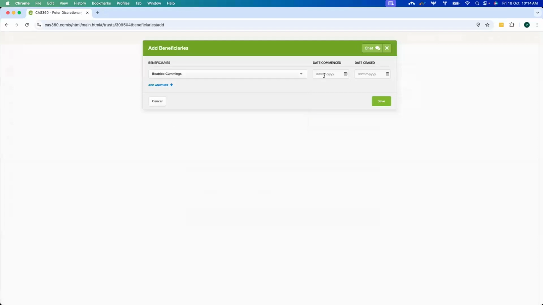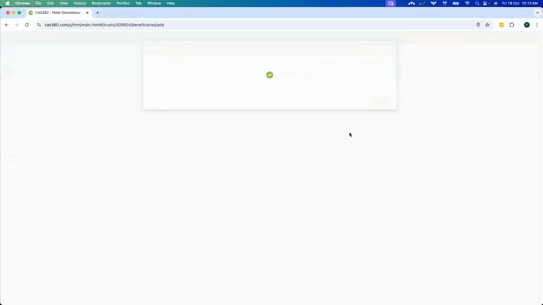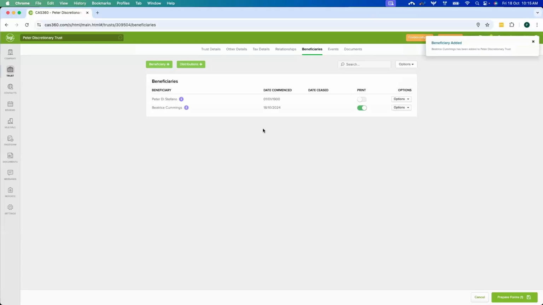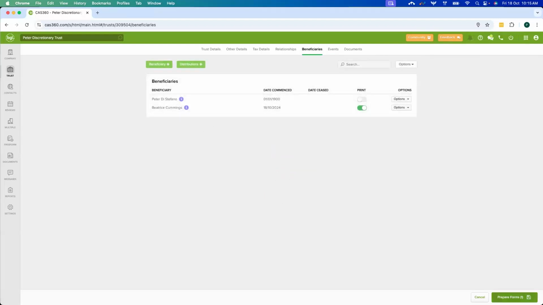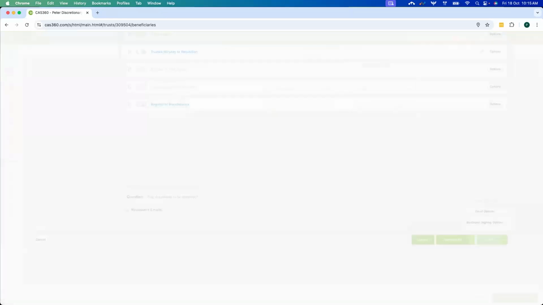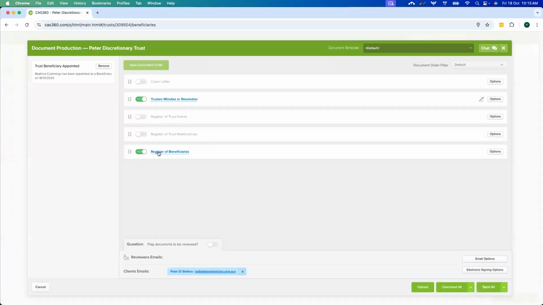So let's say I've added Beatrice as a beneficiary. If there are any trust events, this operates in the same way as the unit holdings. I simply prepare forms, and I produce the trustee minutes and register the beneficiaries.